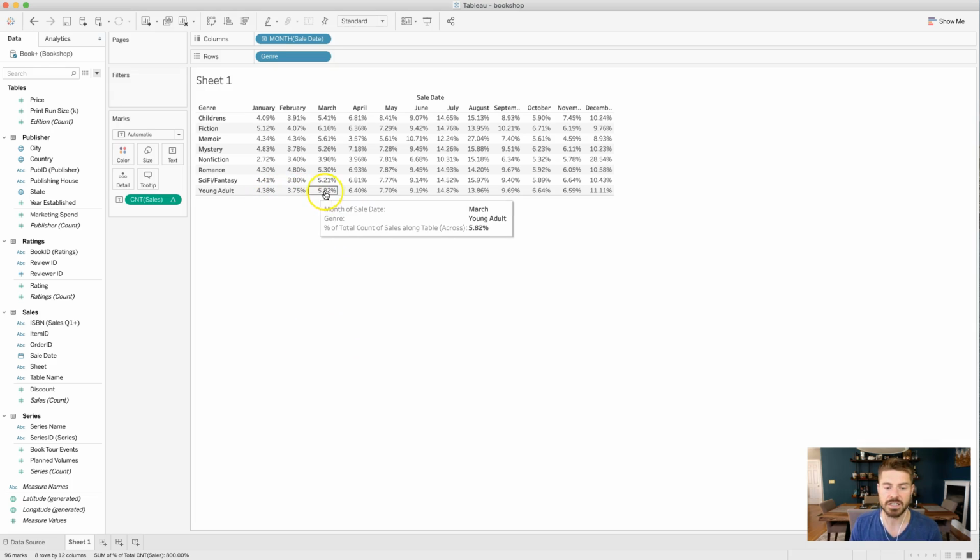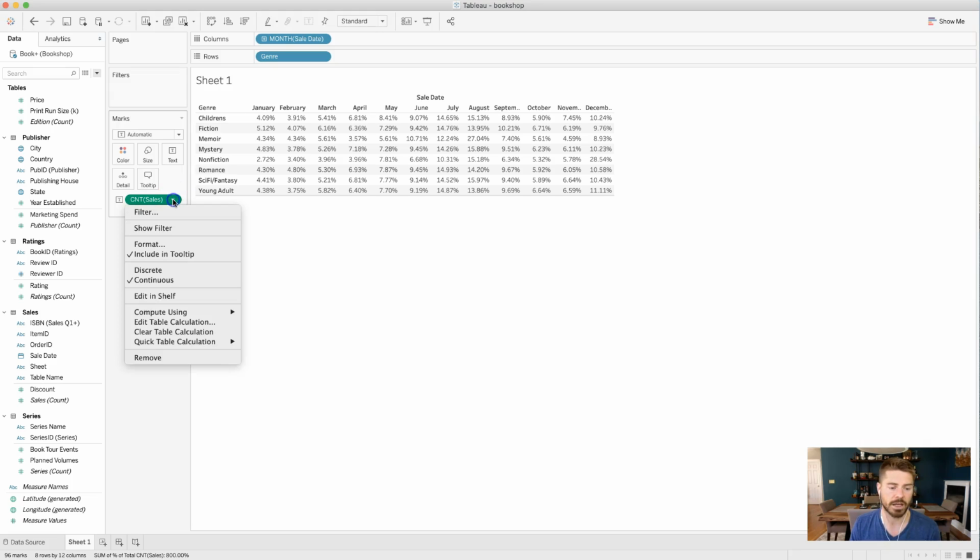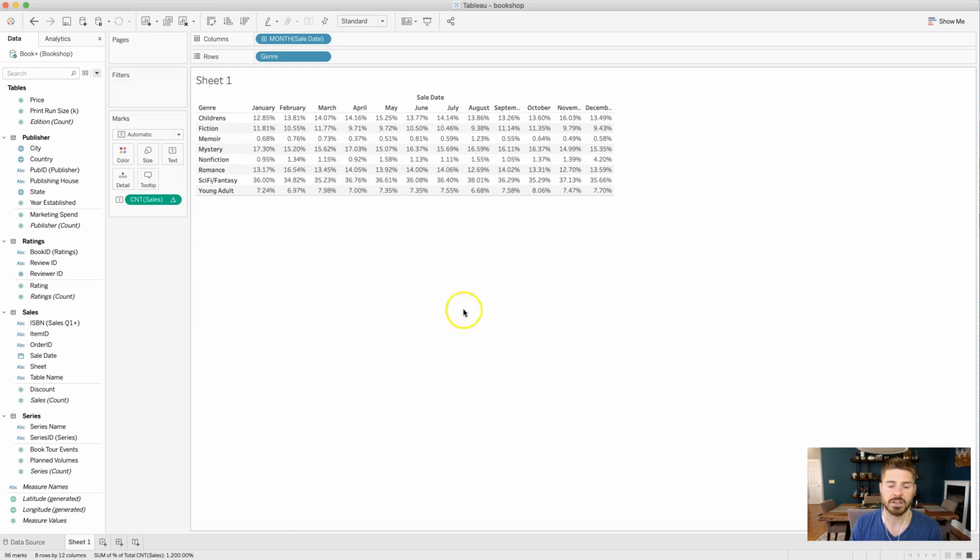In this case, the default is across. We look across the table, and if we added up all of these percentages, we would get 100%. You can change the default behavior by, again, clicking the triangle and saying compute using table down. If we were to select this, suddenly all the percentages change, and now if we were to add the percentages in each column, we would get 100%. But if we added percentages in rows, we would no longer get 100%.